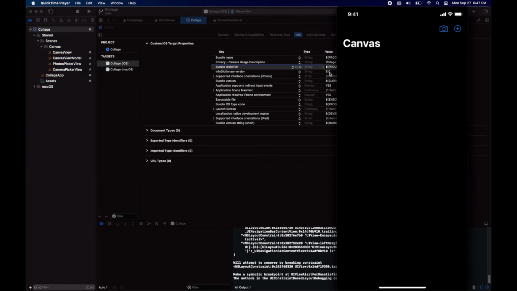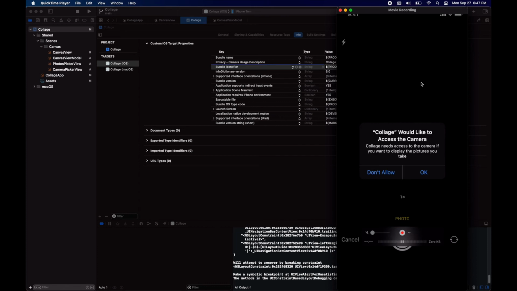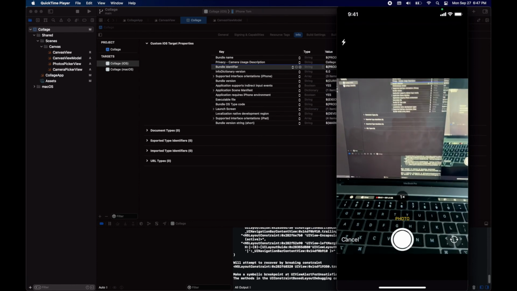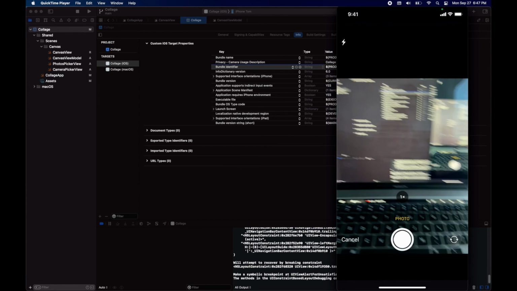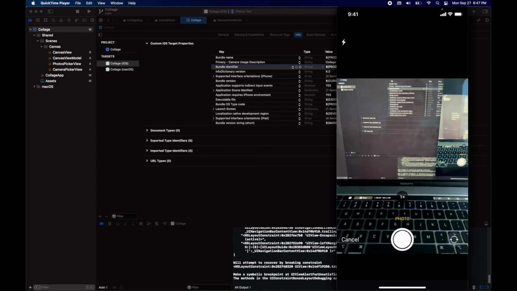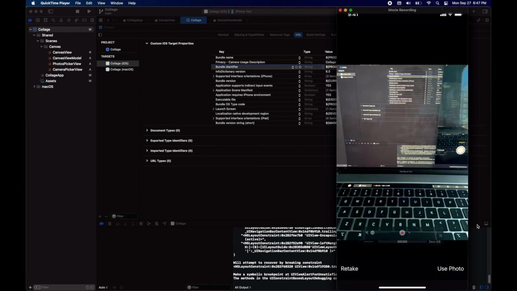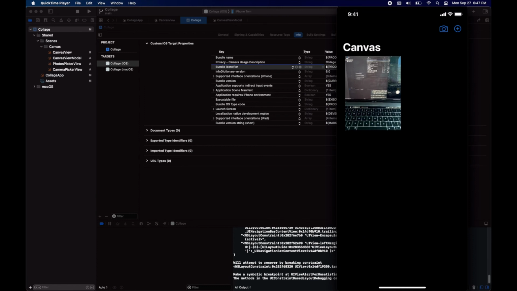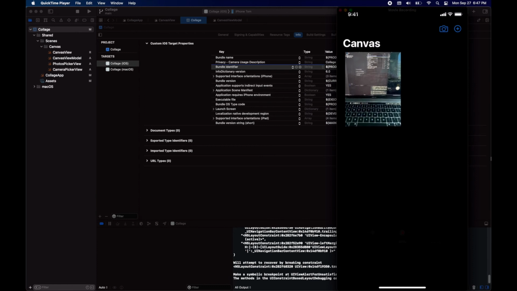Once again, tap on the camera. Notice that now we have the prompt to access the camera, and we have the string that we specified. So here we have the camera. Let's take one picture, and let's use that photo. And there we have it. The closure works. The photo is passed to the view model.